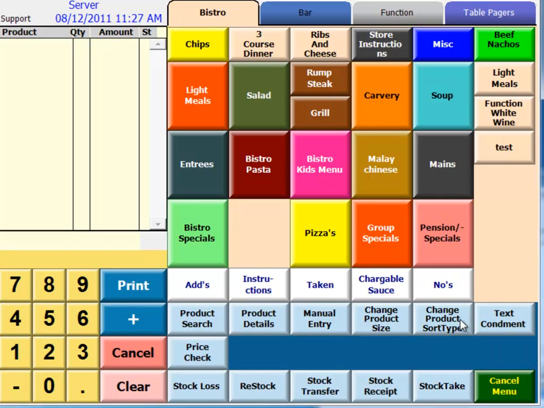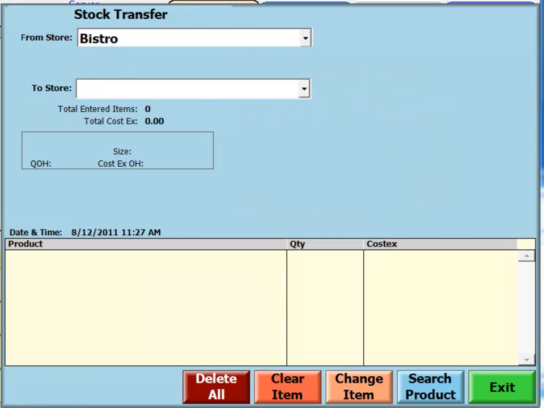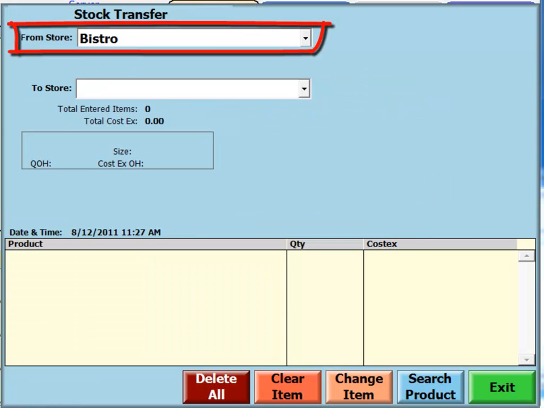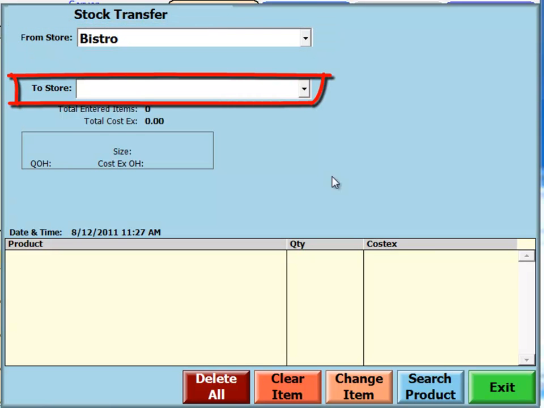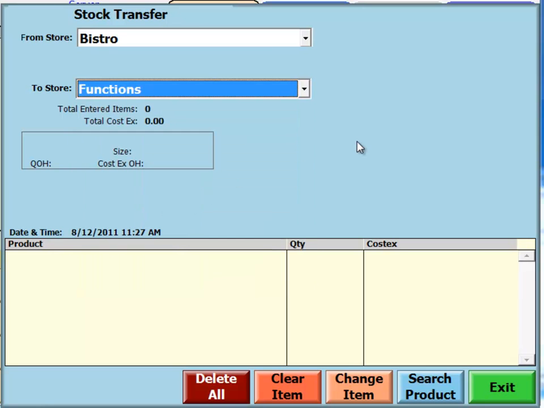Going back into the product menu, we notice that the next option is stock transfer. As mentioned before, this is the same as a restock, except when I go in there, you'll see that the from store has been pre-selected to bistro, and now I can select the to store. Once I do this, all other functions and options are the same as a restock.